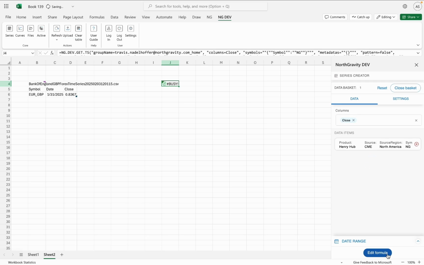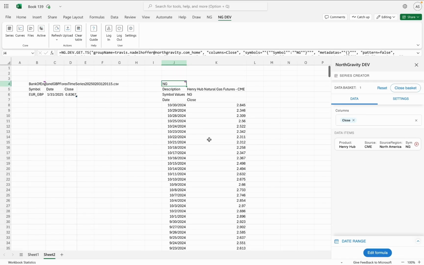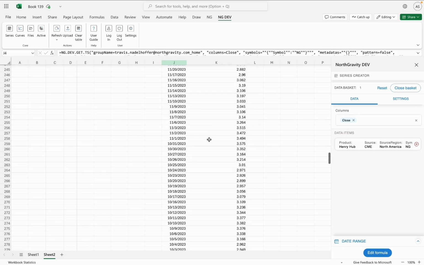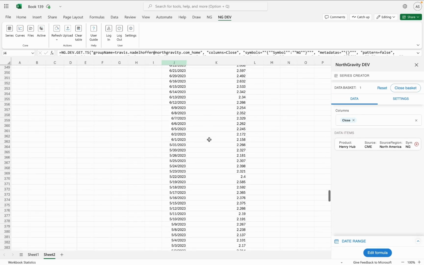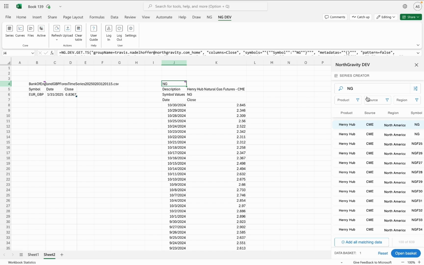Now that I'm ready to go, all I have to do is click on Add to Sheet, and the last 100 values of this front month are now added to my sheet. Please note that in addition to doing single calls like I did here, I can also add additional items to the basket. To do this, please click on Close Basket, and let's look up another symbol which I'm interested in.